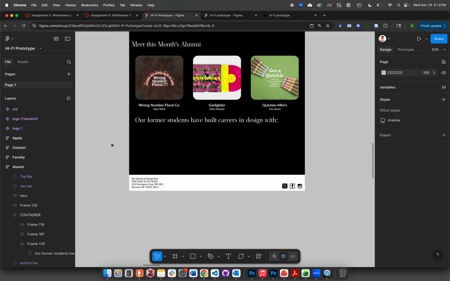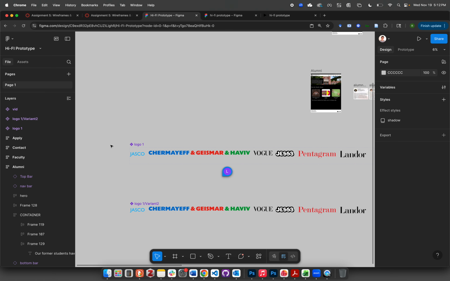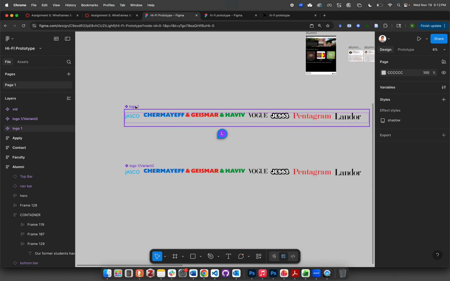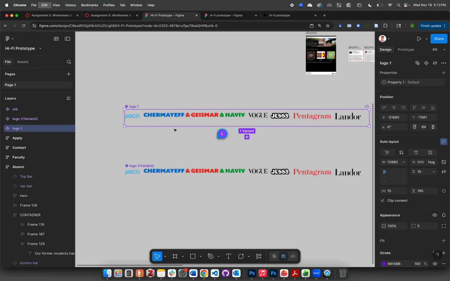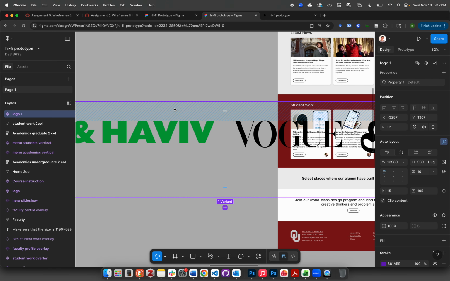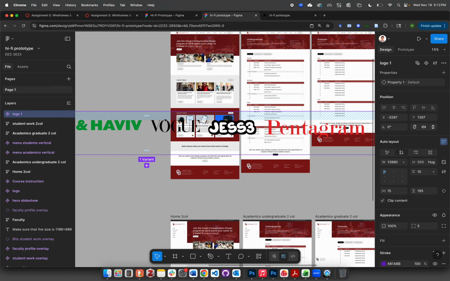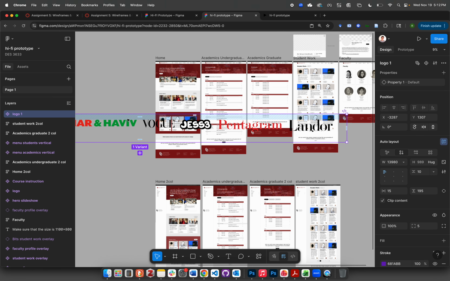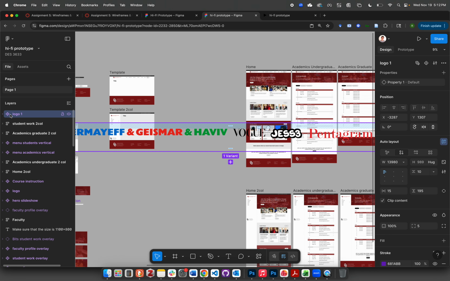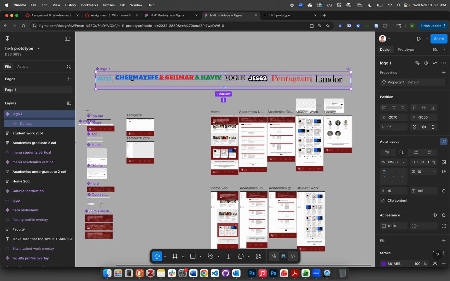So let's go. I'm gonna steal the list of logos that she has. I'm gonna copy that and paste it here. Wow, that's super big for my page. Let me adjust this. I'm copying her components, which is good. I just need to adjust some things, so basically the size, I need to resize this.